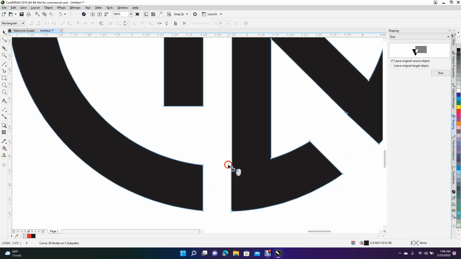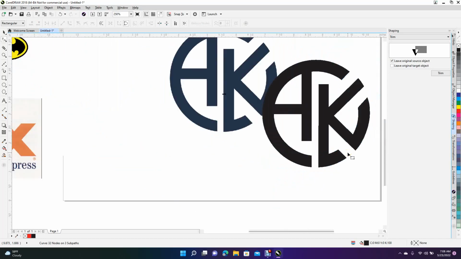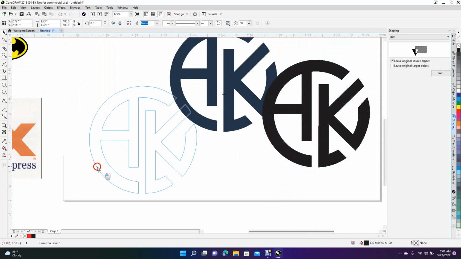This has to go. We'll go ahead and delete that. You can delete nodes too, so they're straight. Go ahead and get rid of those. Delete. Control minus, Control minus. Okay, this is going to be your HK logo that we recreated.